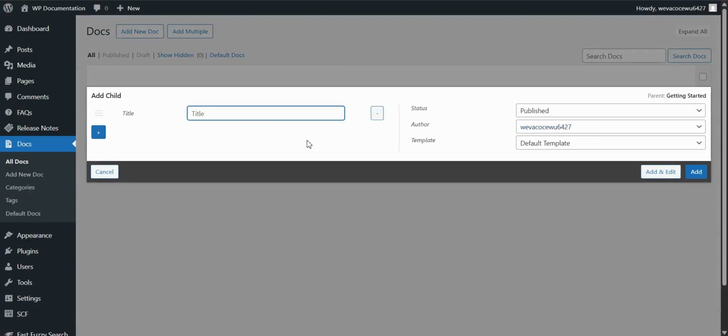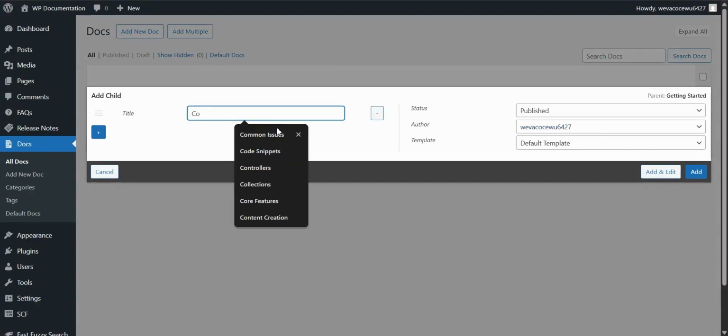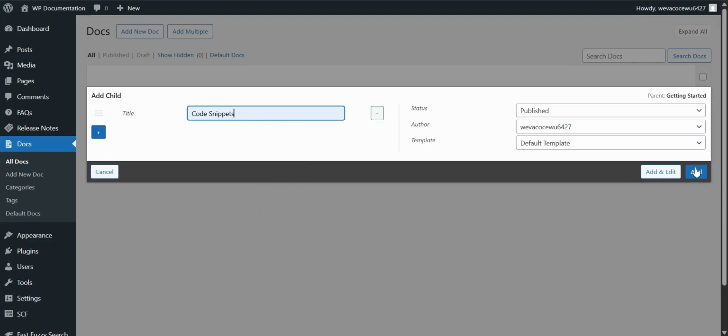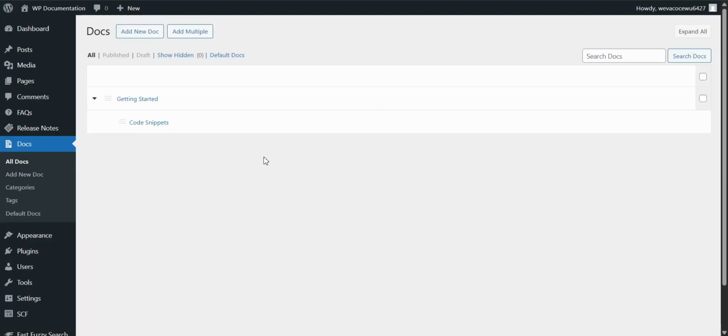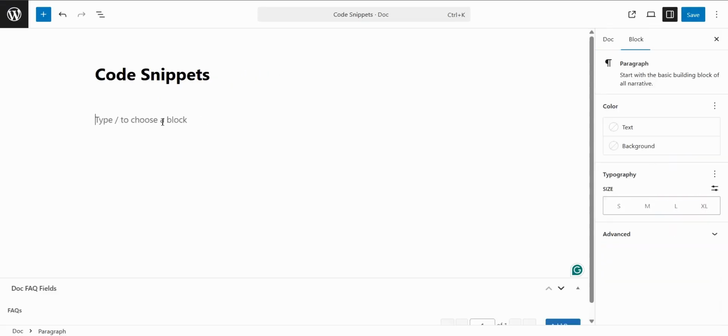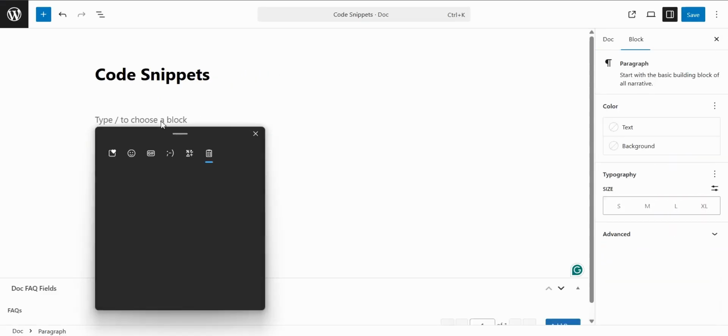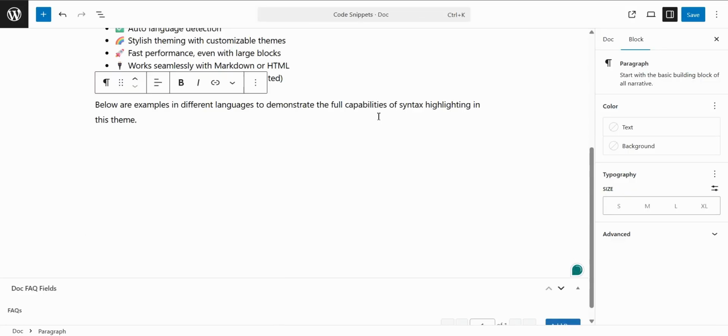Let me show you how easy it is to organize your documentation using the Nested Pages plugin. With Nested Pages, you can quickly arrange your docs into a clear hierarchical structure. Just drag and drop to nest pages under each other. This makes it super simple to keep everything organized, especially as your documentation grows.